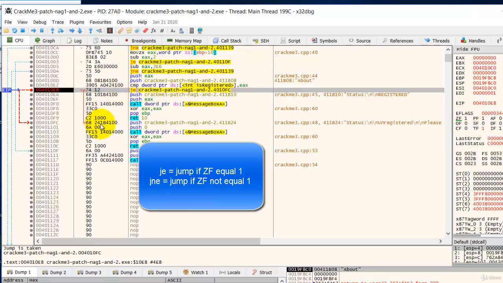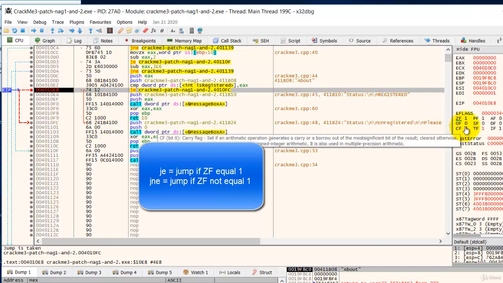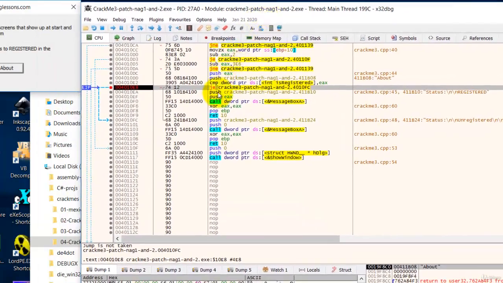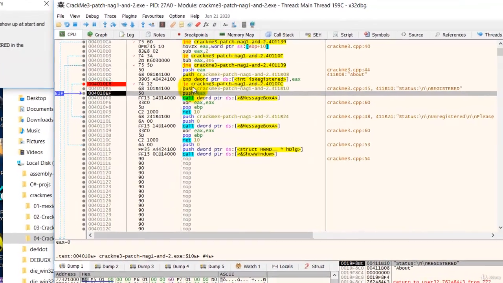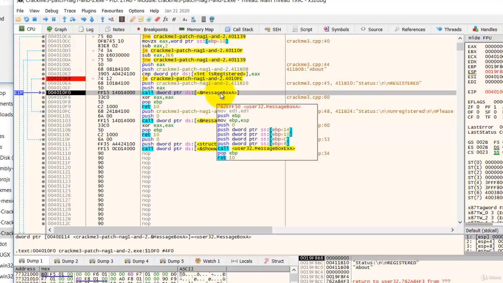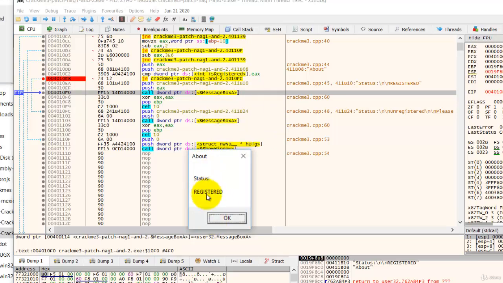Therefore, it will jump. So in order for it not to jump, we will have to toggle the zero flag. So we toggle the zero flag. Now the zero flag is 0. So in this case, the zero flag is not 1, so jump will not be taken. ZF is not equal to 1. So if we were to F8 now, let's see what happens. F8 to push all the parameters, and then the message box will be called now, and you see it says status registered.